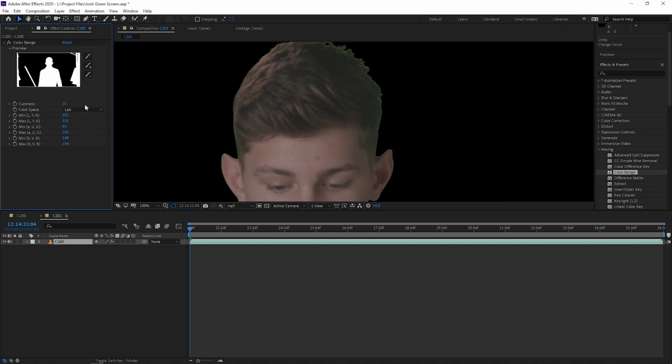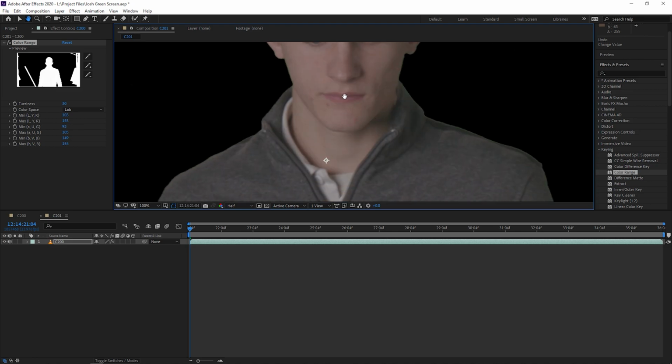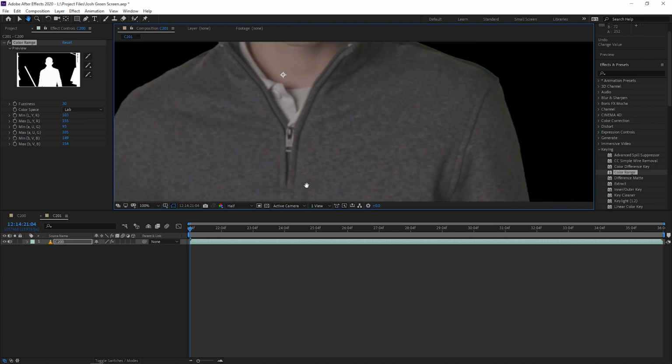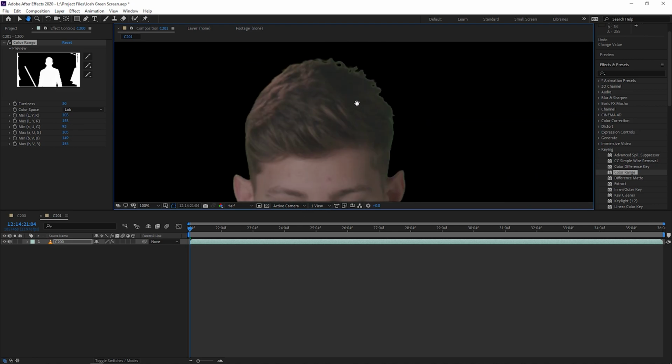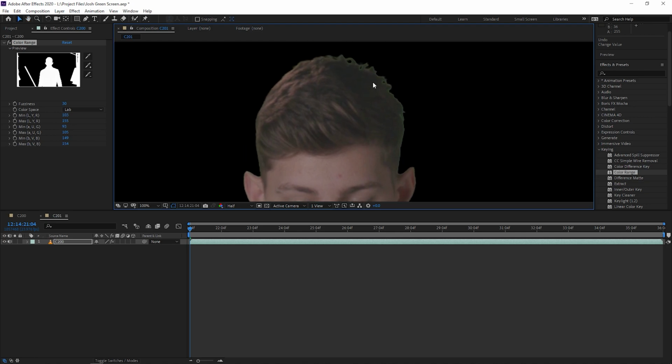Let's try doing 30. Okay, so 30 keeps all of him there. He's not eating him up, but is removing most of the green. But still, there is a little bit of green, so what do we do to fix that? Well, you go back over to key options here. There's a few different things you could do. I find the easiest one to do, it's already designed just to do this, is Advanced Spill Suppressor.